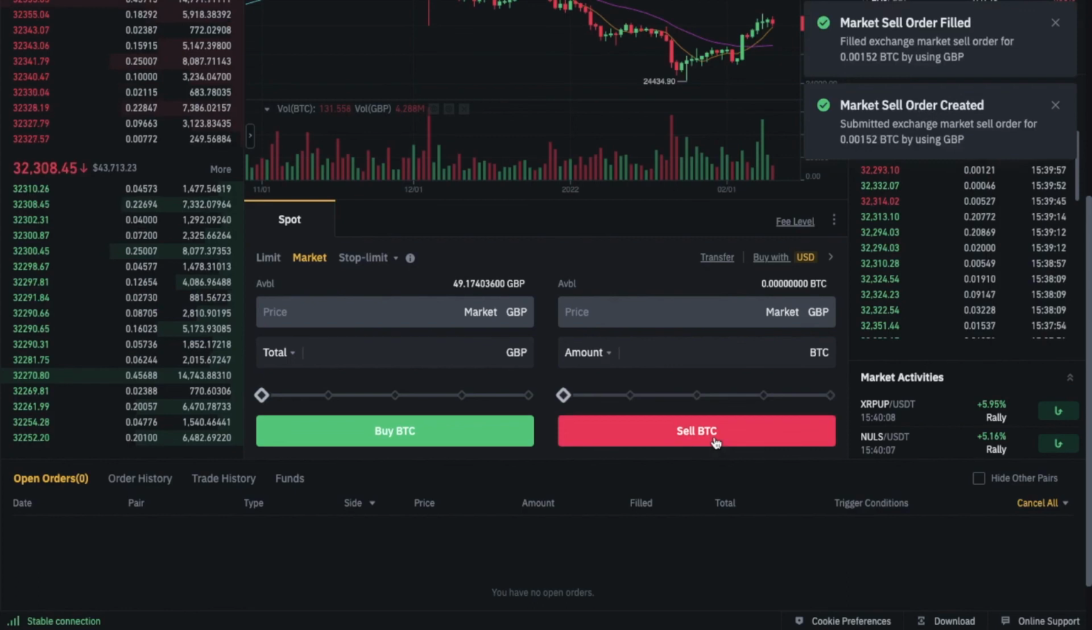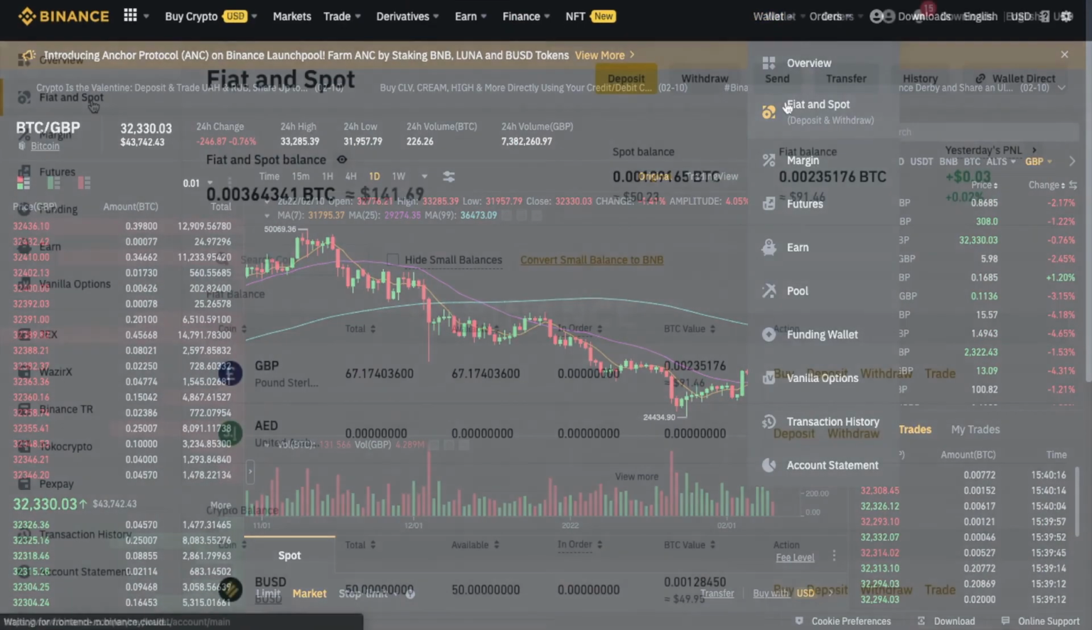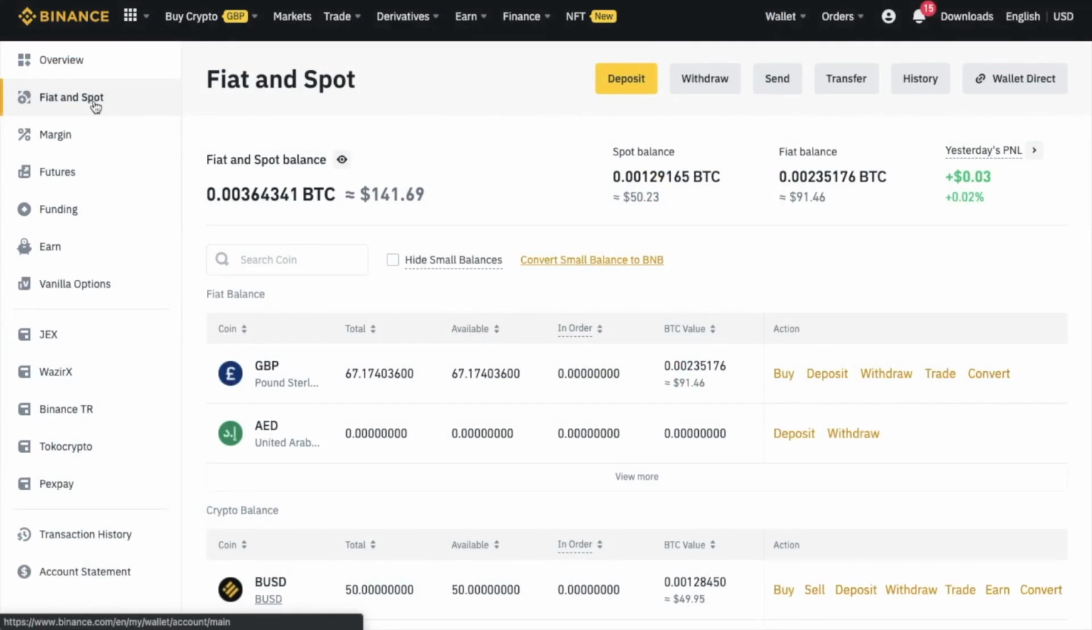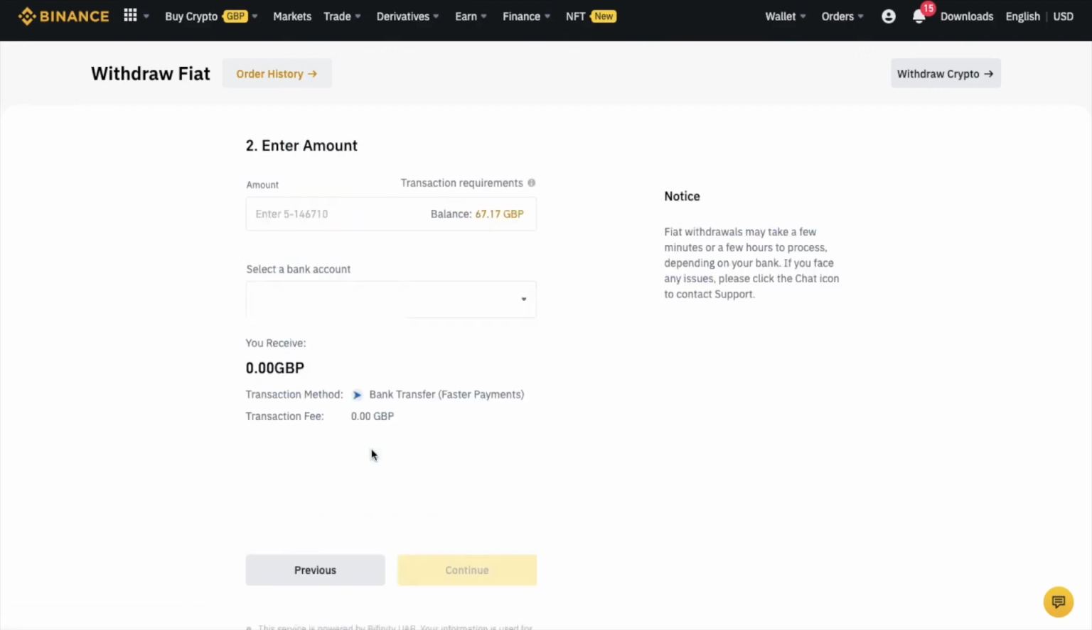When the order has been filled, you'll find your fiat balance under your fiat and spot balance. And this balance can also be withdrawn in the same way that you withdrew your crypto. So if we head across to withdraw beside GBP and choose bank transfer, again there is a £2 fee for this service, and continue. The minimum withdrawal amount is £5 and the maximum again is 146,710. I'm going to go ahead and withdraw all my funds now.